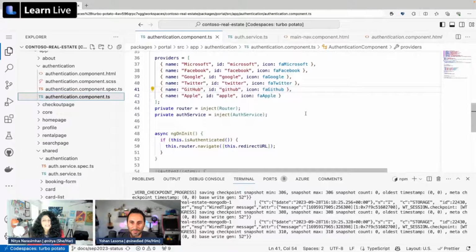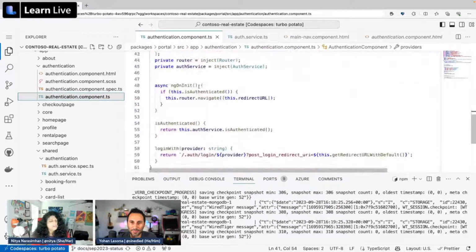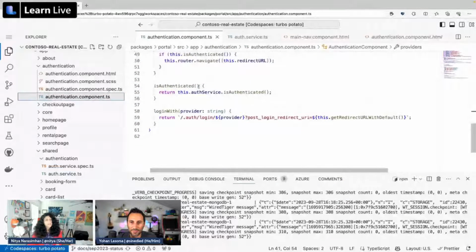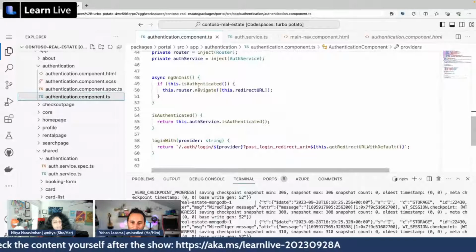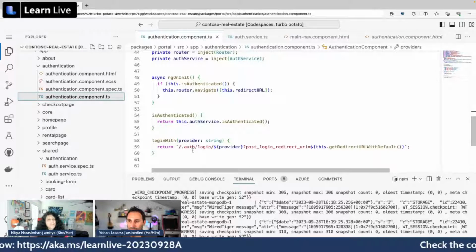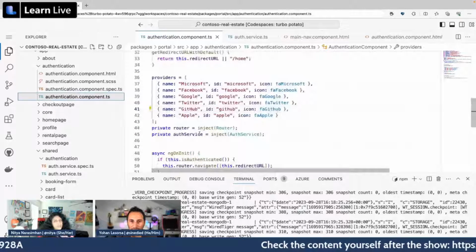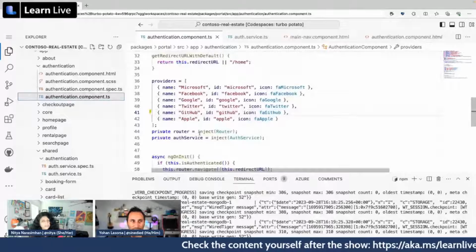And what you'll notice is that in addition to this, there's also something called redirect with default. Let's just briefly look at what that means. It turns out that when you have a provider and you log in, we're going to talk about this interesting URL here. But just know that at this point, when I log in, I'm remembering where I was when I clicked the login button.